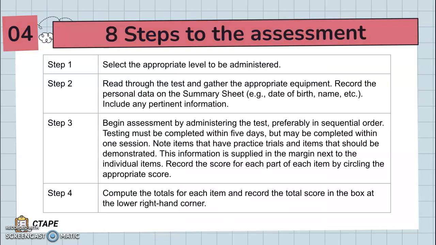There are 8 steps to the assessment. Step 1 is to select the appropriate level to be administered. Step 2, read through the test and gather appropriate equipment. Record the personal data on the summary sheet. Include any pertinent information. Step 3, begin assessment by administering the test, preferably in sequential order.